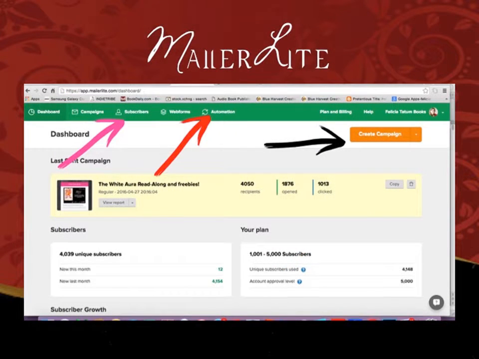Okay, this is MailerLite. I have recently changed my marketing newsletter services to MailerLite, and I like it a lot better than MailChimp. The prices are cheaper. I think it's easier to use. I have more open rates. Overall, I like it. So if you're looking for a change, I definitely recommend this service.